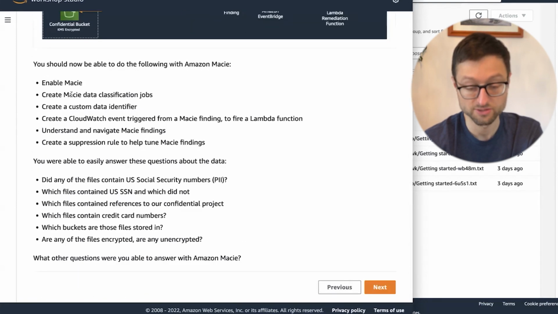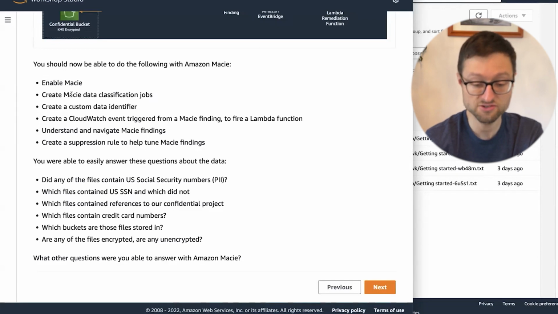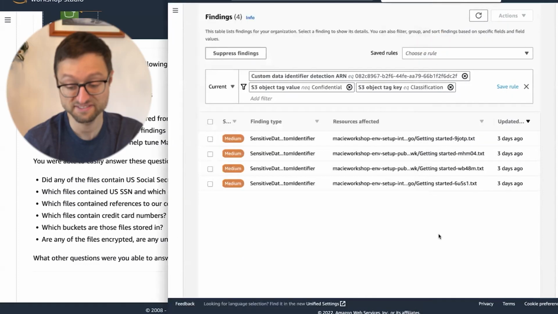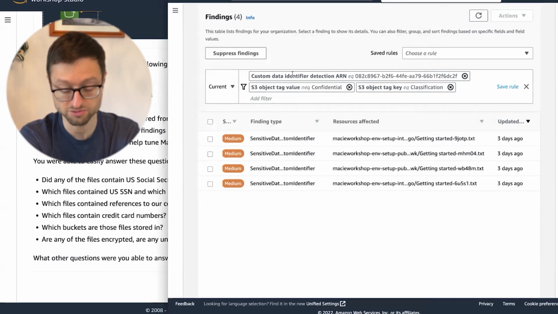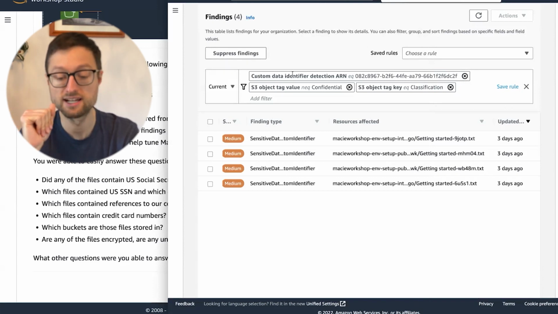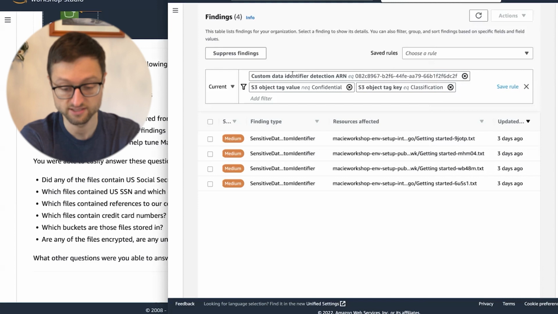And now we're able to enable Macie, create Macie data classification jobs, create a custom data identifier, create a CloudWatch event triggered from a Macie finding, fire a Lambda function, and understand and navigate Macie findings. And the last thing we just did, create a suppression rule to help tune Macie findings. I guess it's easy enough, even if I didn't understand why we're doing this particular suppression. I understand how to suppress findings, and I'll know what to do if I'm starting to get too many alerts in CloudWatch. I can go to create a few filters and click suppress findings. So that's good to know.